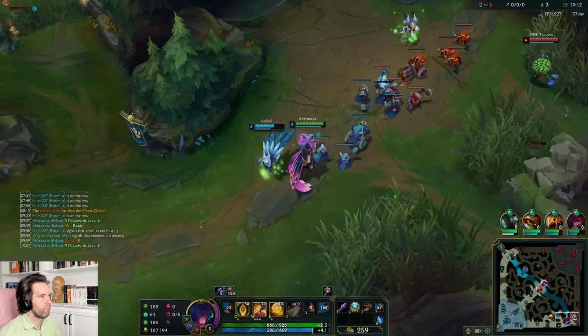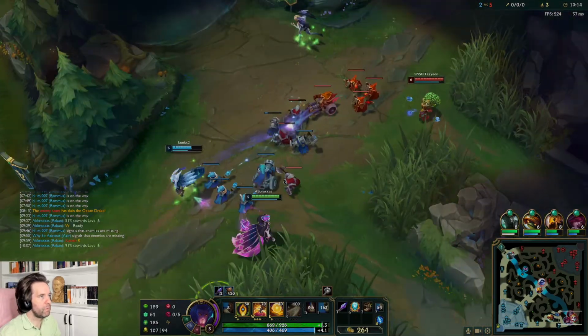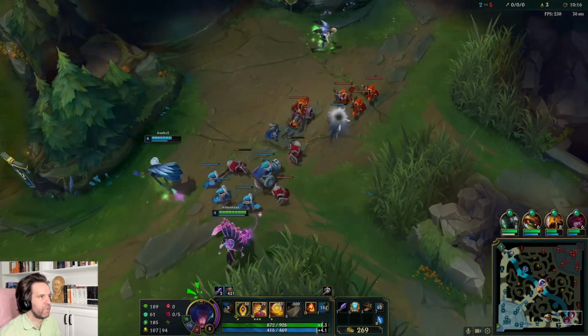Who placed that ward? Was that Xerath? Or did they just place another one there?